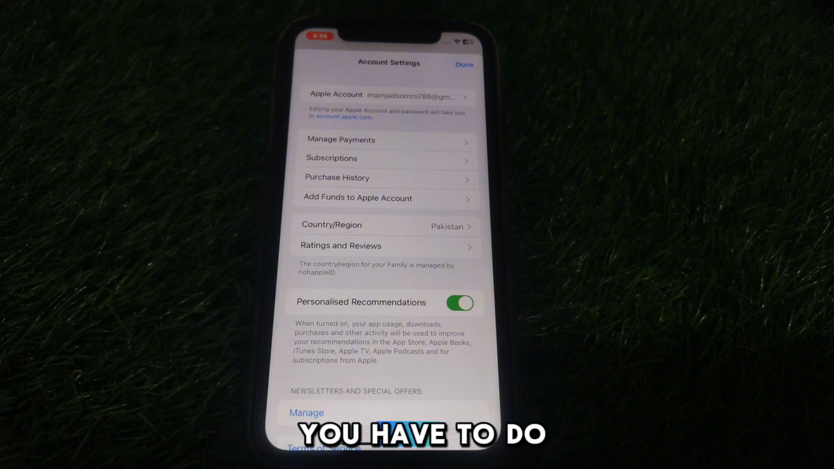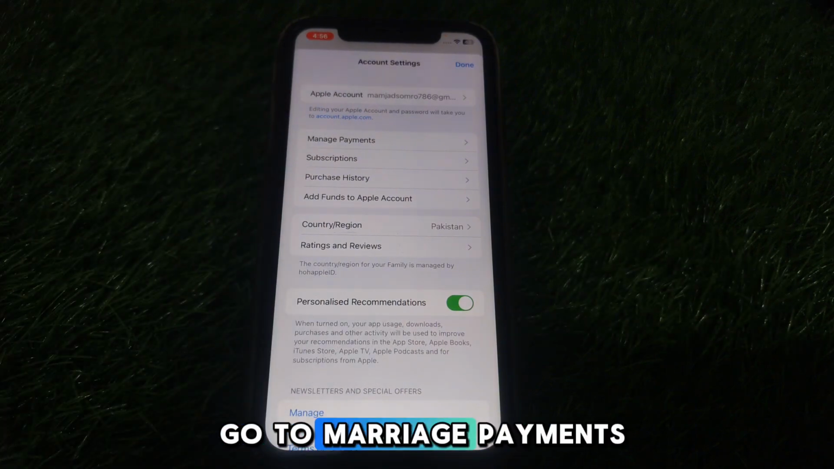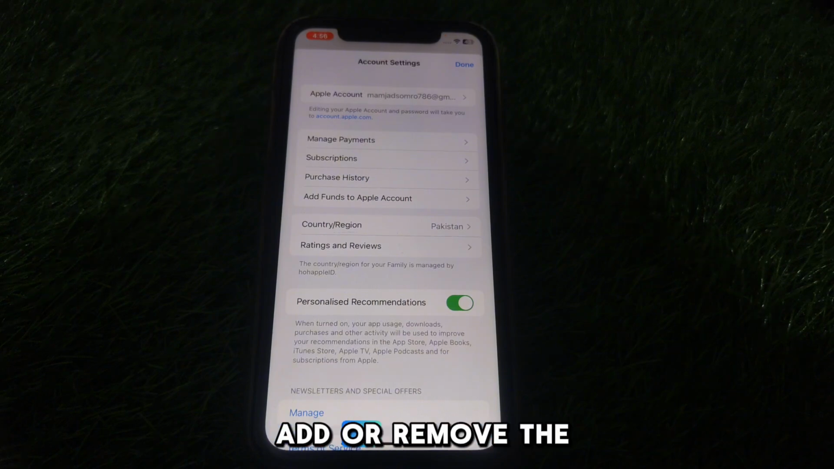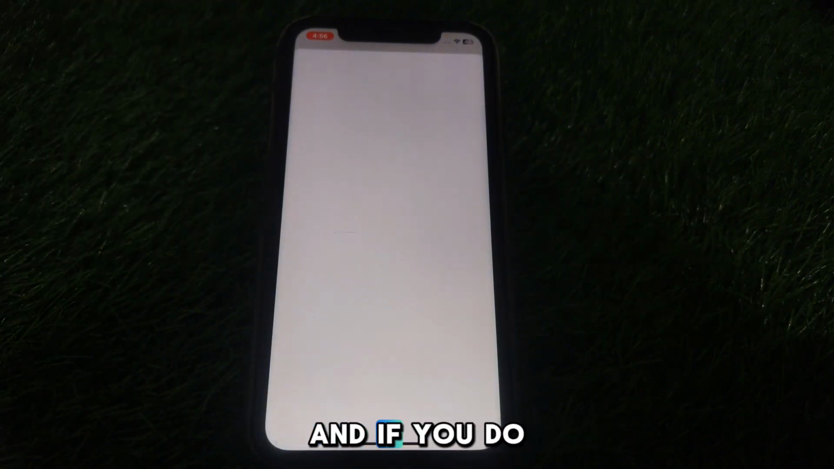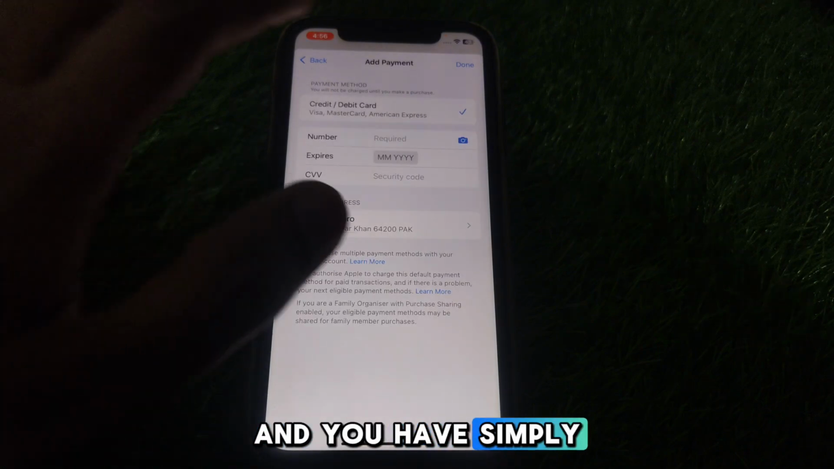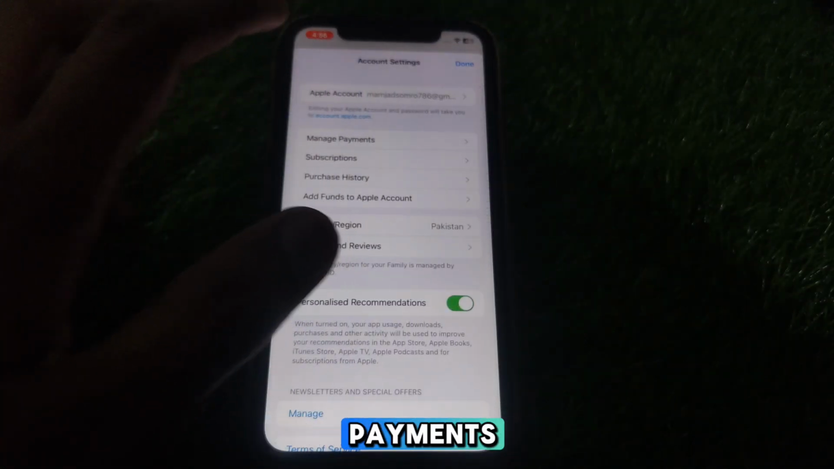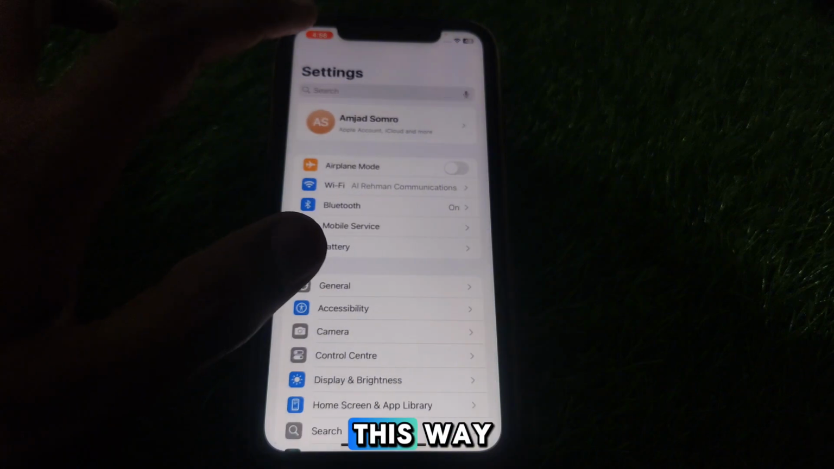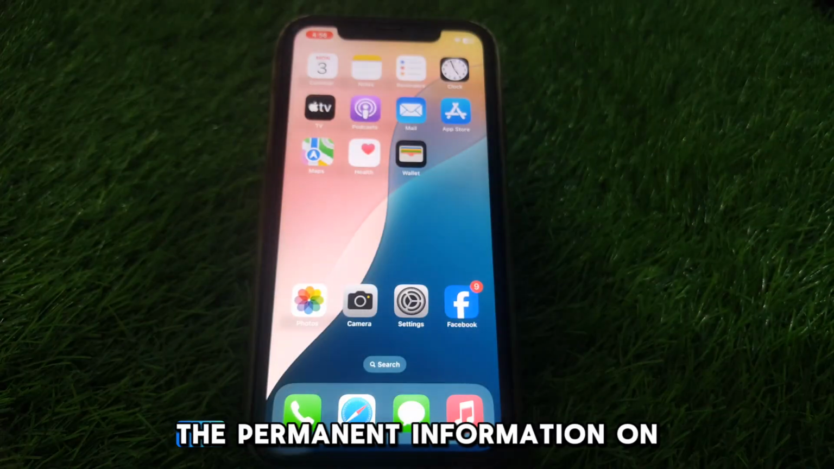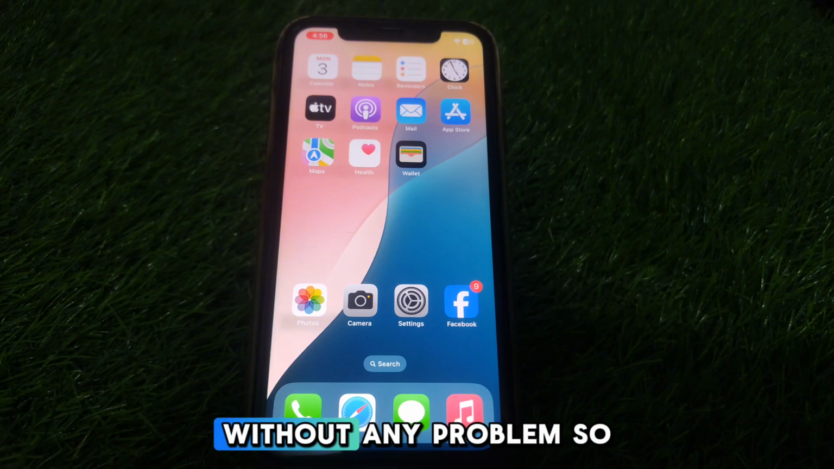And after that, you have to simply go to Manage Payments, and you have to add or remove the payments. From here you have to click on Manage Payments, and if you have not added any information related to payments, then you have to simply add the payment. And after adding the payment, you have to simply update the payment information from here. So in this way you can simply update the payment information on your iPhone without any problem.